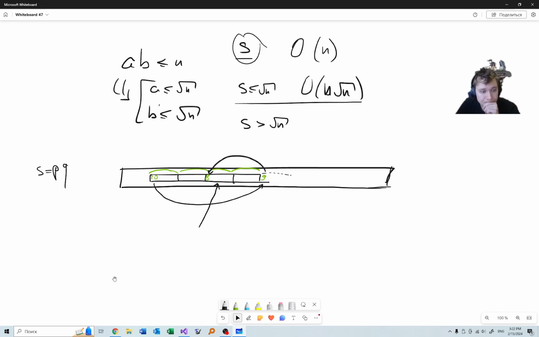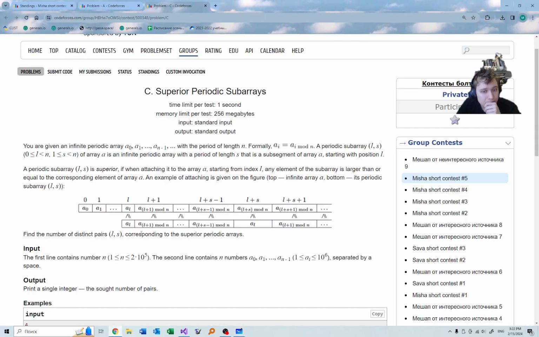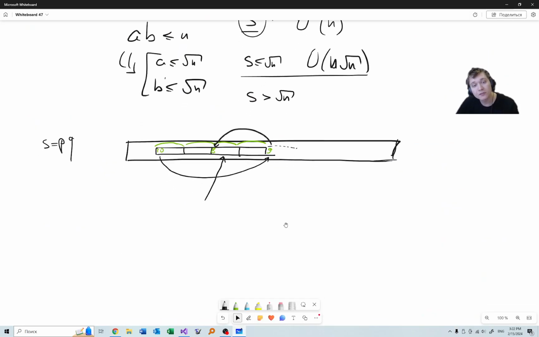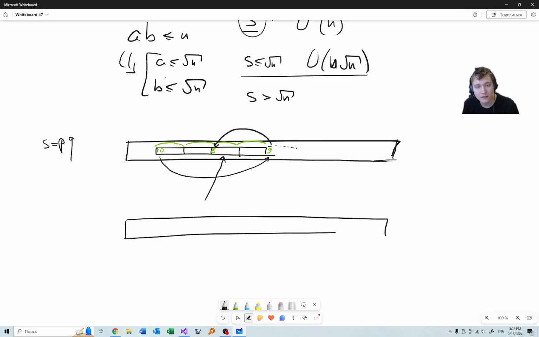Well, maybe we can do it the other way. So how do we check that an array is good? First of all, this array should be good, but this is not enough. Is it?